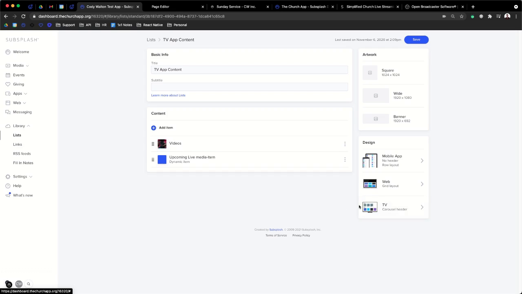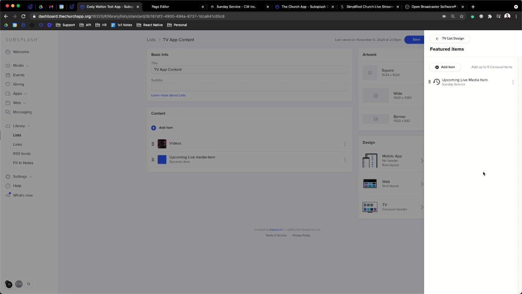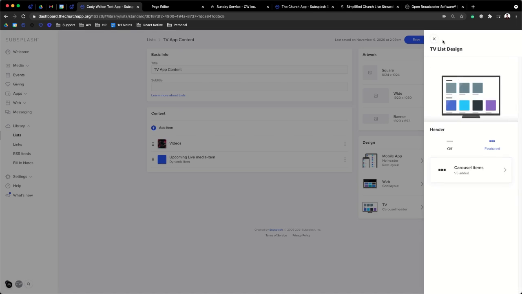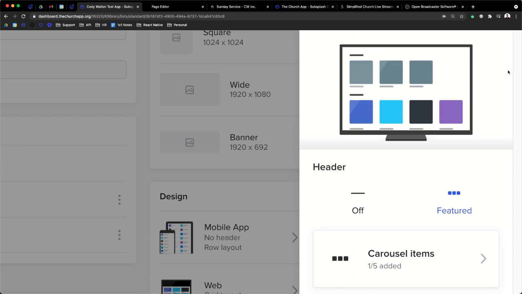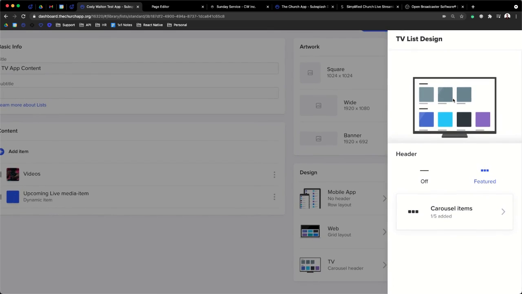Another quick tip for the TV apps and adding live streams to it is using the carousel or the featured header. So you can have up to 5 items. You can see I have my live media item here already. This is going to display up to 5 items at the top here constantly. So you don't have to scroll through the content of the main list just to get to the most recent item. I definitely recommend using this as well.